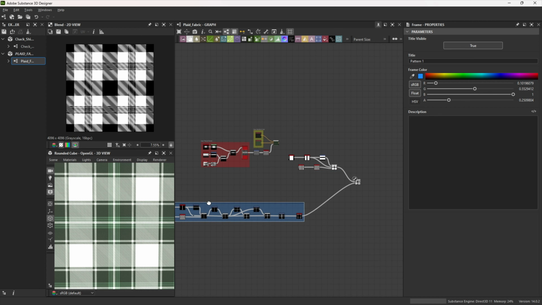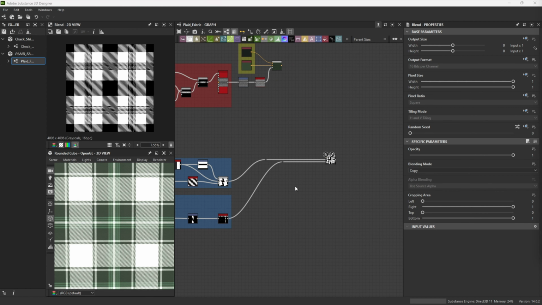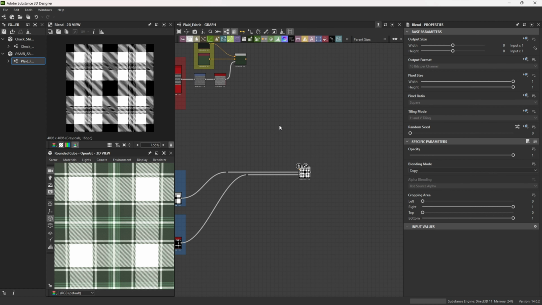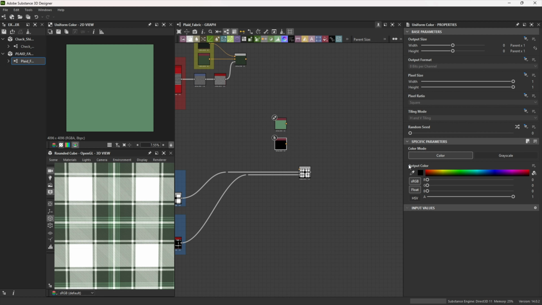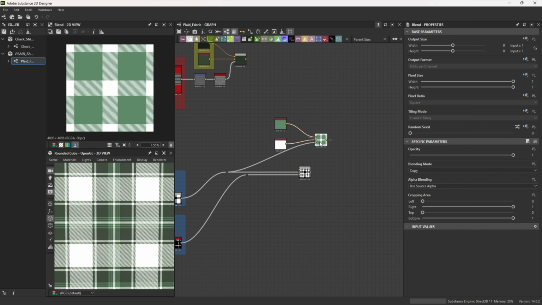Before adding colors, organize the graph by adding dot nodes and frames as needed. Identify the 3 layers in your graph: the base fabric pattern, the first pattern layer, and the second pattern layer. You will need 2 blend nodes for the coloring process. Start by adding 2 uniform color nodes and assigning distinct colors to each. Using contrasting colors will help you visualize the layers more effectively, and you can update these colors later. Connect the 2 uniform color nodes to a blend node and use the second pattern as the alpha mask by connecting it to the opacity input of the blend node.